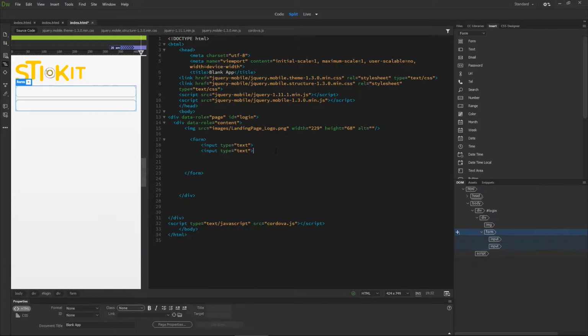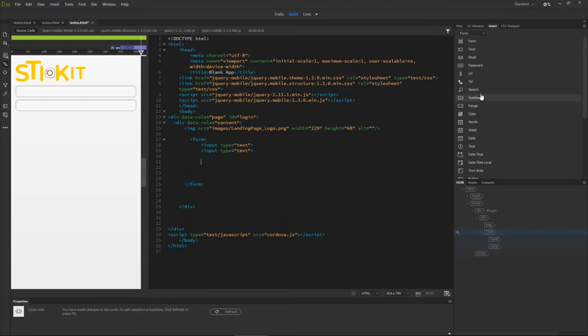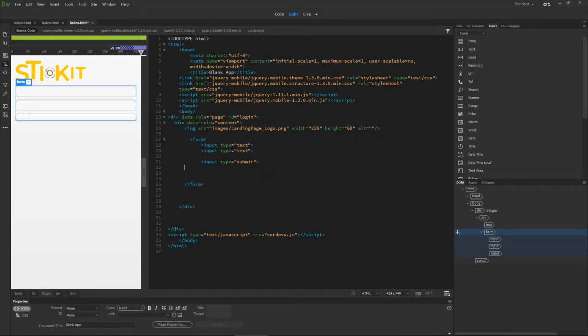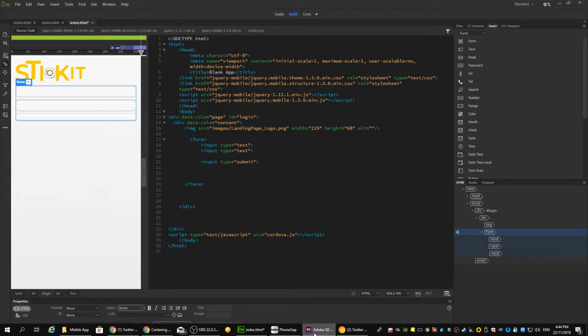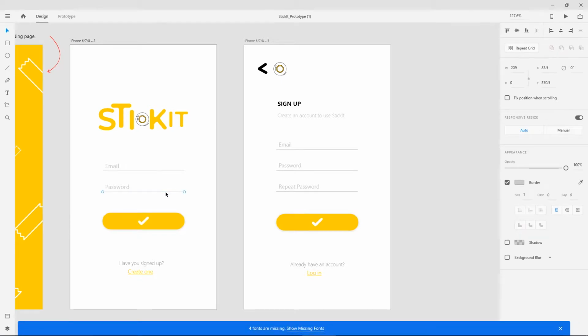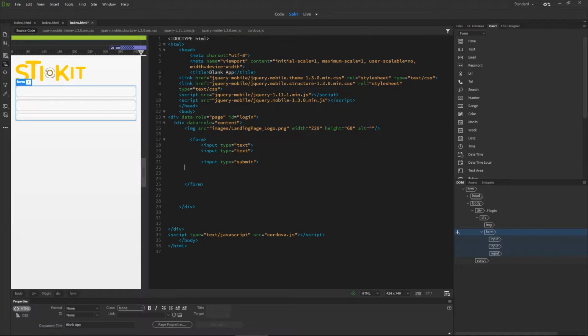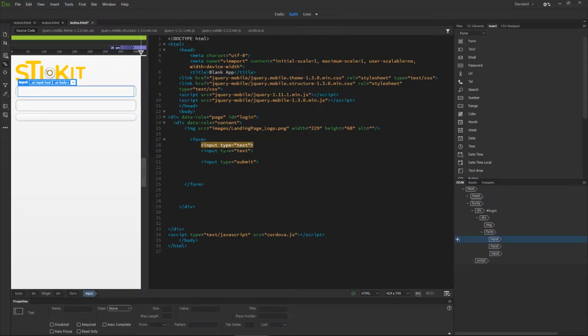Button, submit button. Where's submit button? Yep, submit button. Alright, so you have that. Then you can stylize. What's the width? It's around 209. And then this is 210. So roughly around the same, 210. So I can stylize it later.